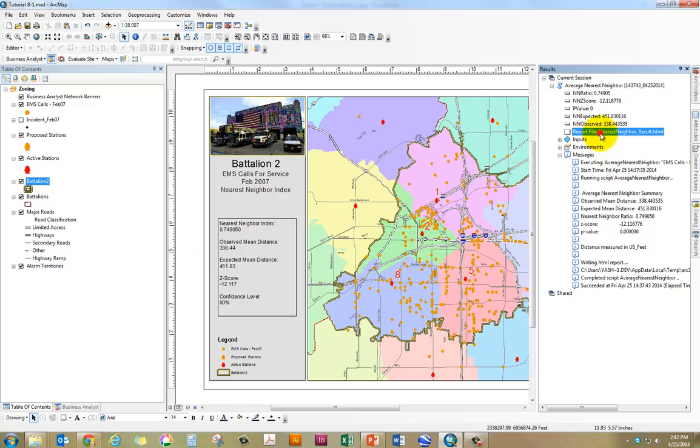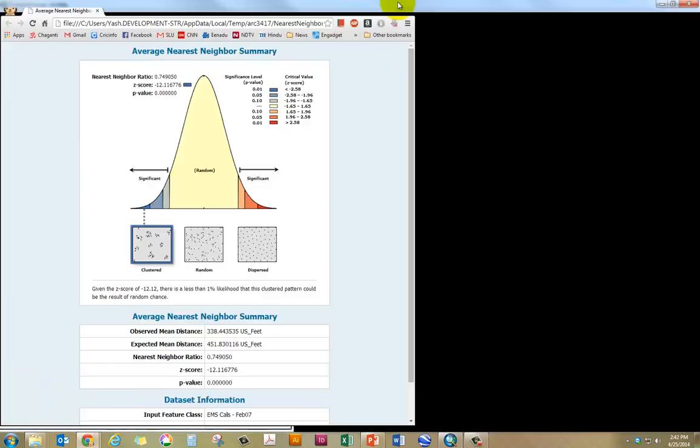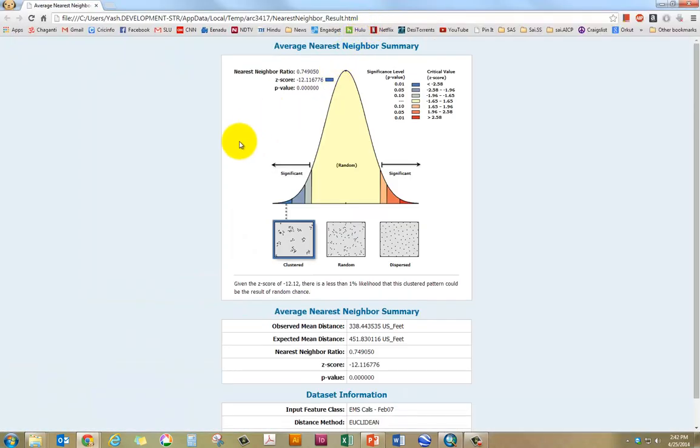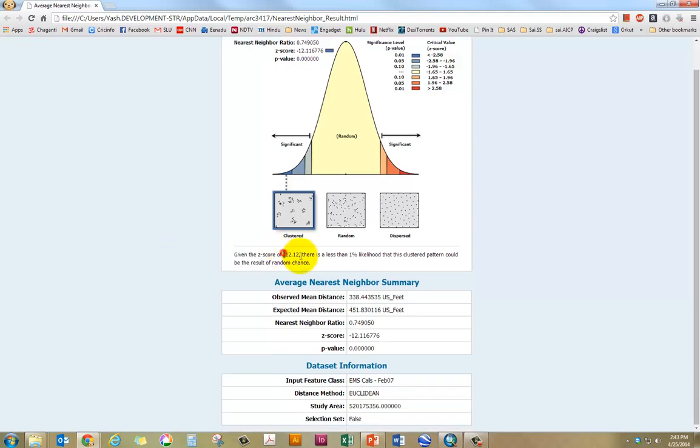So let me show you what the report has generated. The report opens in your browser. If you double click on the report from the results window, it opens up and it says that since our value is right here, negative 12 point something, which is a significant amount of clustering, there is a pattern here. Then it gives us all the necessary variables that we are interested in, and it puts them in the feet or the units that they belong to. So that's how you look at the report and run the analysis and figure out whether your data is clustered or not.